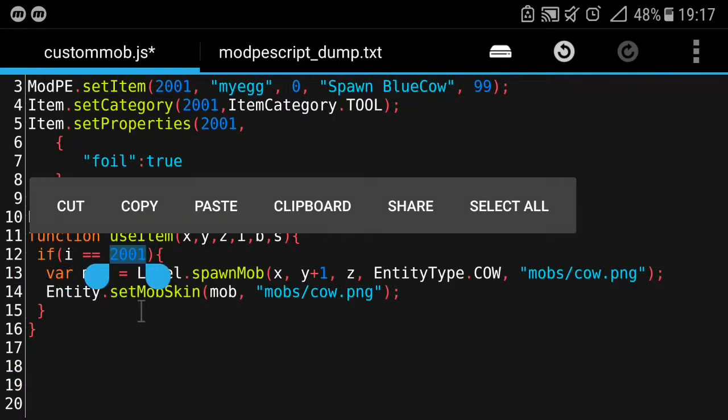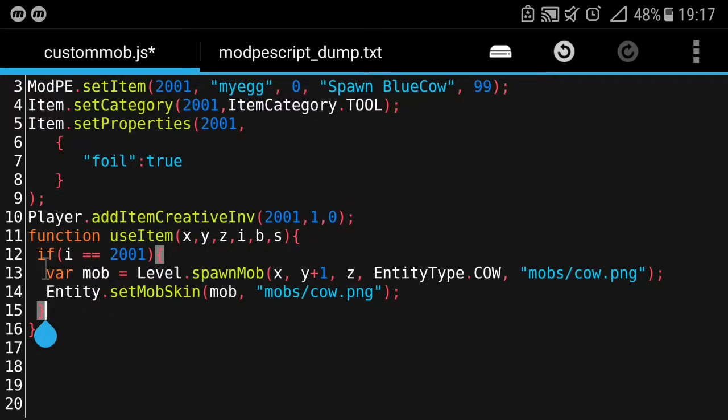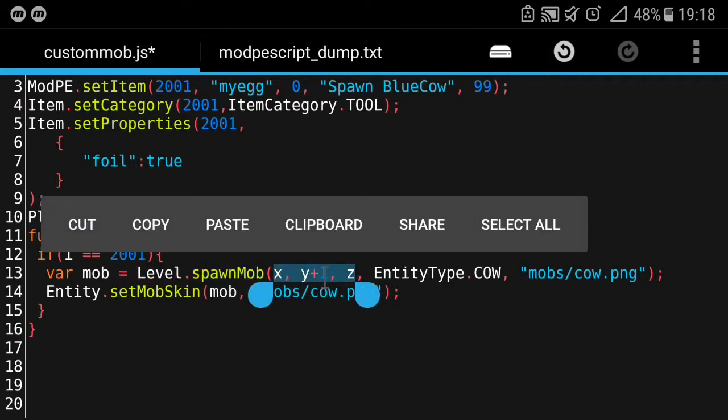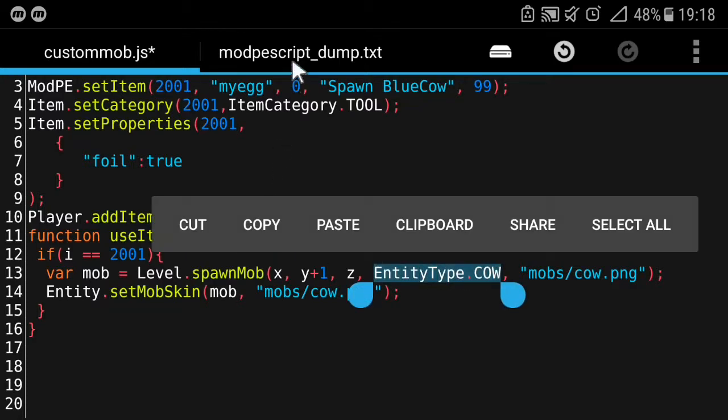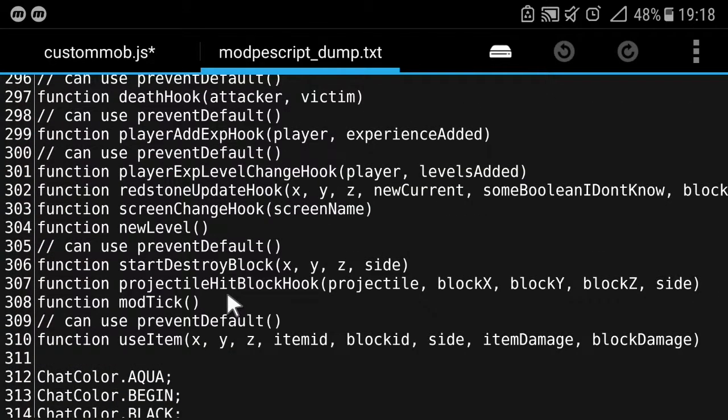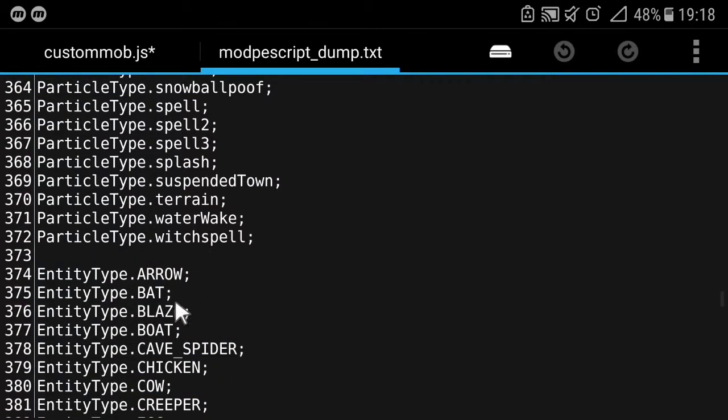So back to our mod here, and you see here I got an if statement with I is 2001, and we got the variable mob equals Level.spawnMob with that exact coordinate, just one block above it. So if we tap on the side of a block, it will spawn on top of the block. So it really doesn't make sense when you tap on the side of a block. I will tell you later in BlockLauncher again. The fourth argument is EntityType.COW. So again, it will be available in the ModPE script.